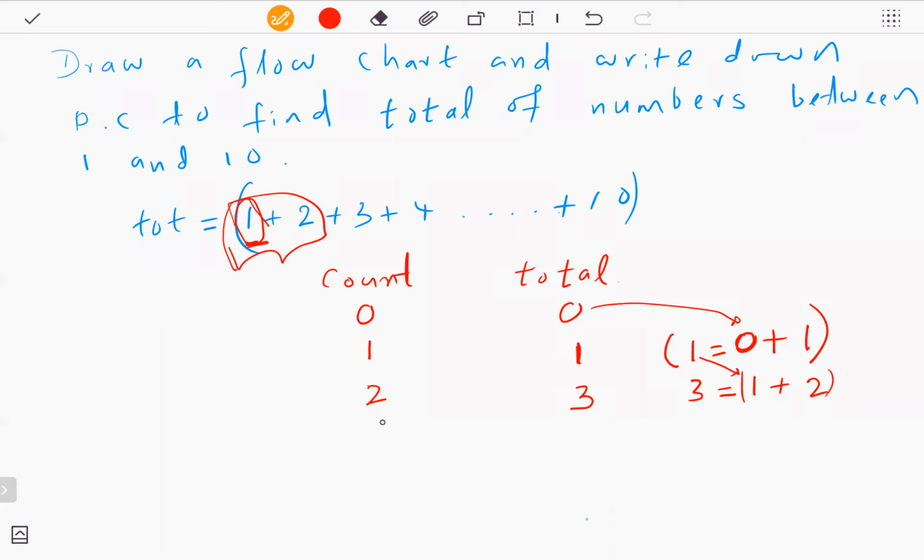Count becomes 3. Then for the total, you want to add the next number, 3. So 3 plus 3 is 6. 6 is made up as the previous value 3 plus the next value of the list, 3. Right? Then similarly, count becomes 4. What happens to the total? What is the value of the total? 10.